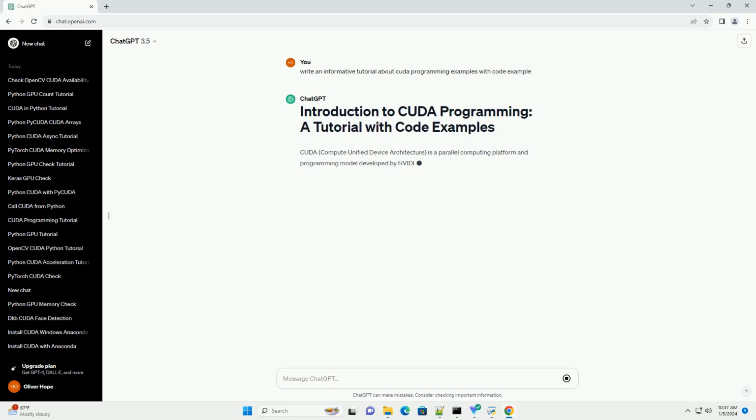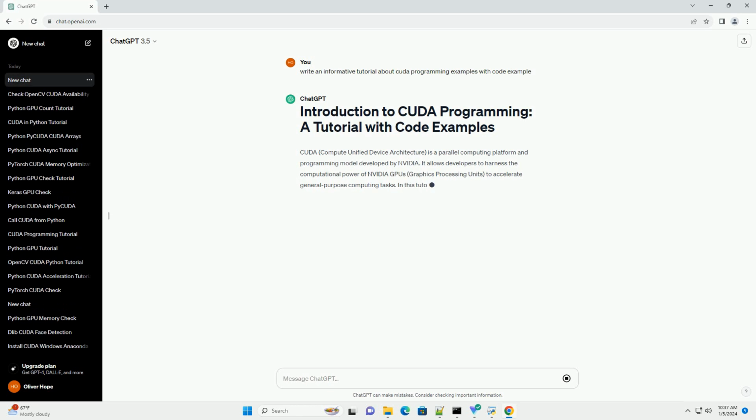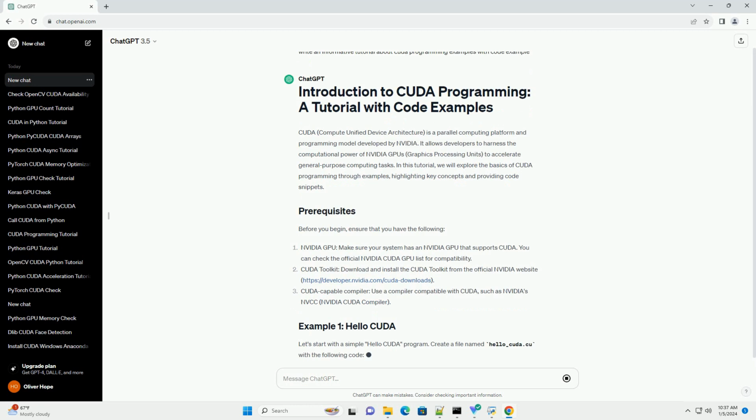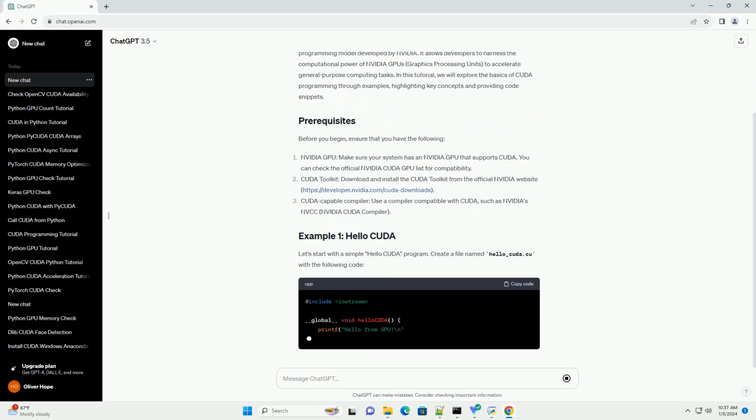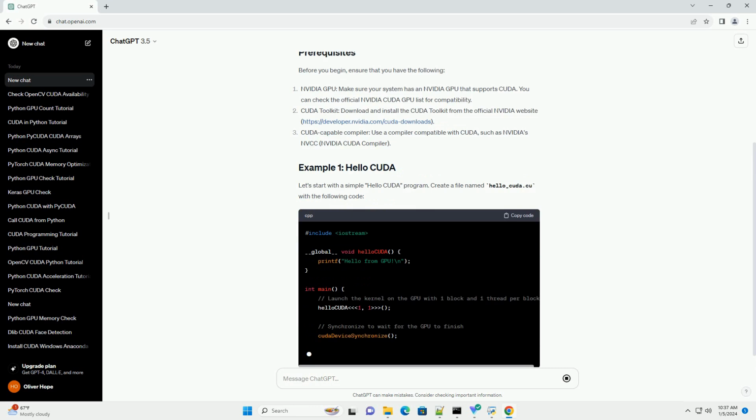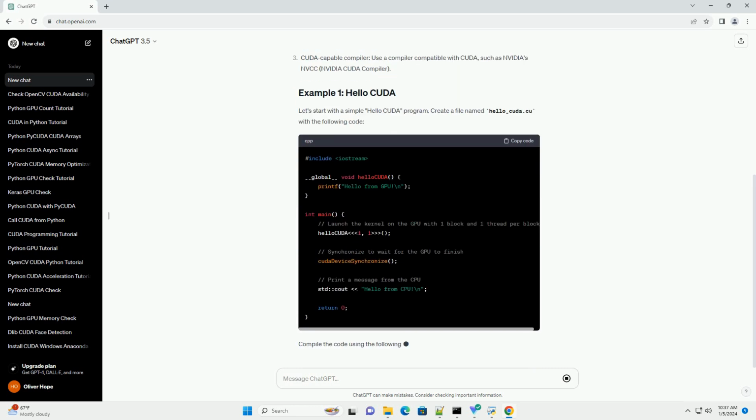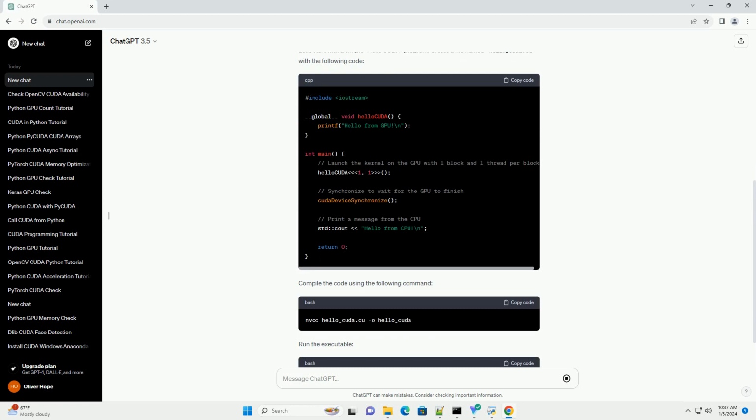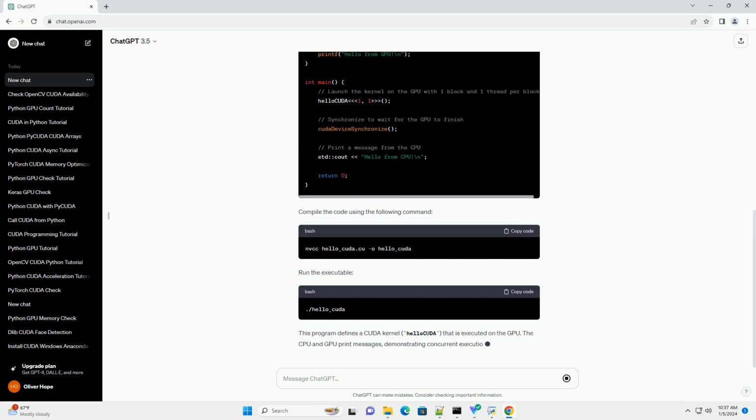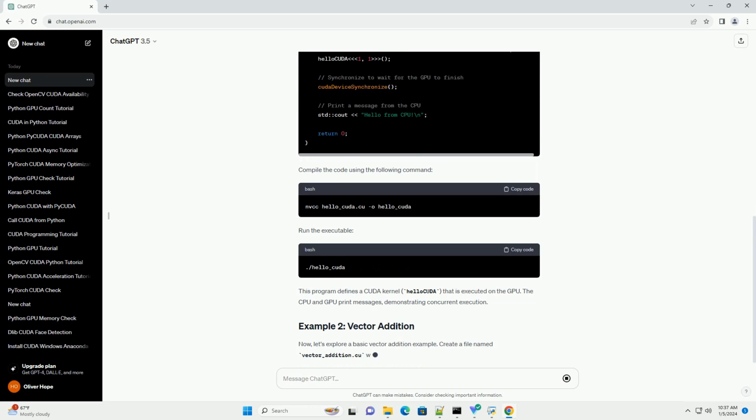CUDA, Compute Unified Device Architecture, is a parallel computing platform and programming model developed by NVIDIA. It allows developers to harness the computational power of NVIDIA GPUs, graphics processing units, to accelerate general-purpose computing tasks. In this tutorial, we will explore the basics of CUDA programming through examples, highlighting key concepts and providing code snippets.